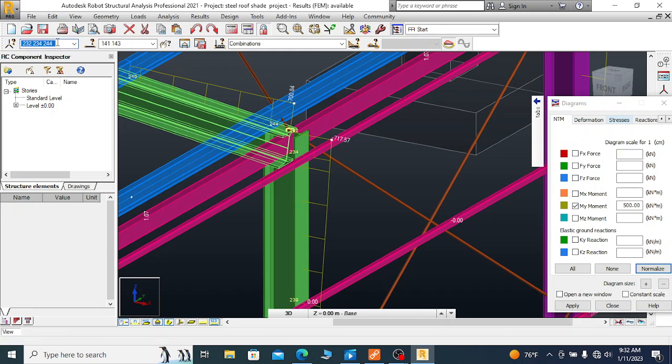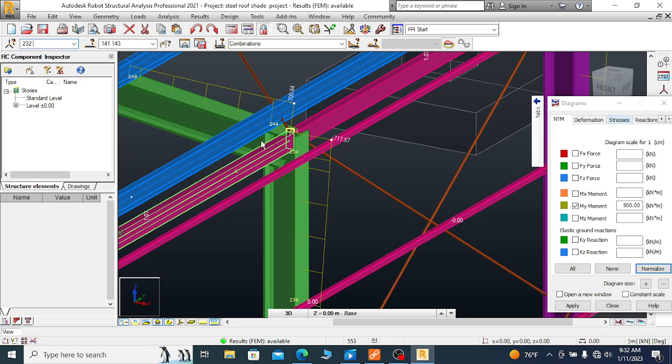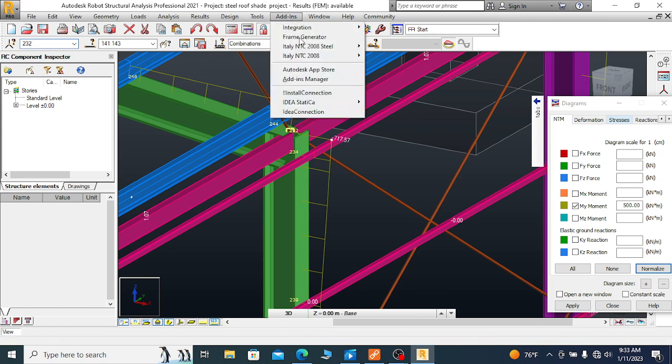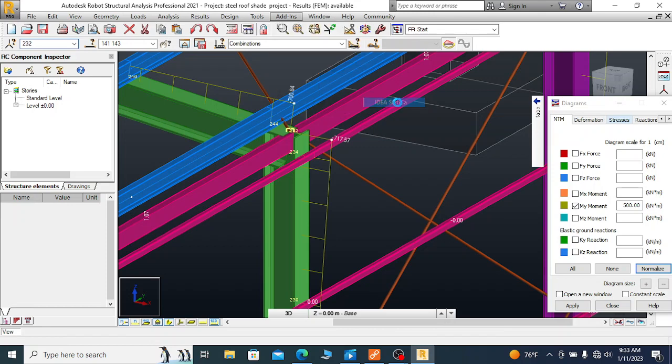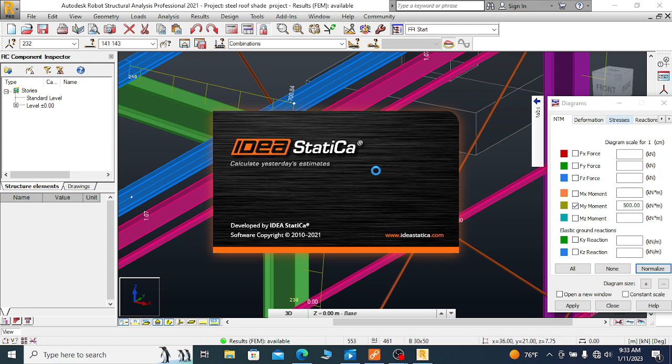Now let me open this one. Let me delete the rest of the joints, because I need to use the joint between this rafter and these columns. Just go to the Add-ins menu and IDEA Statica. So click this IDEA Statica. All the internal forces of joint 232 will be exported to IDEA Statica.